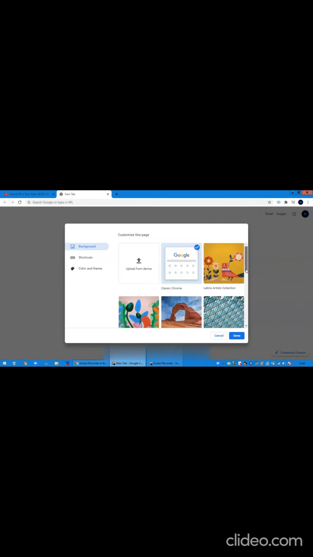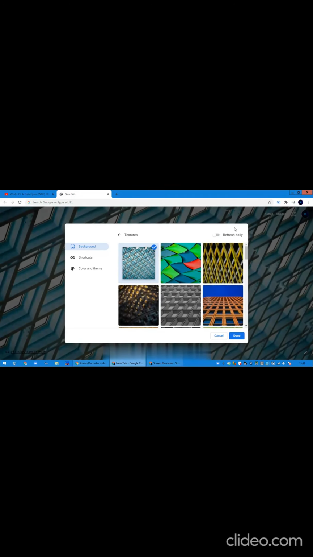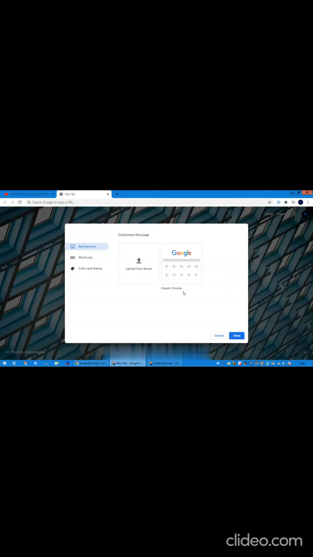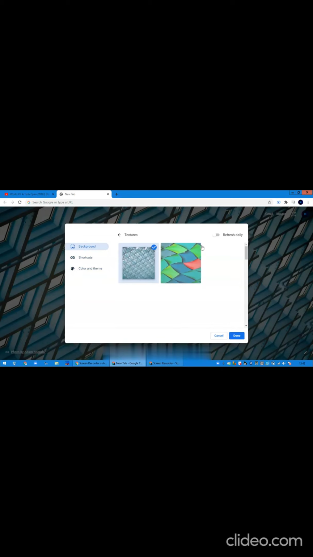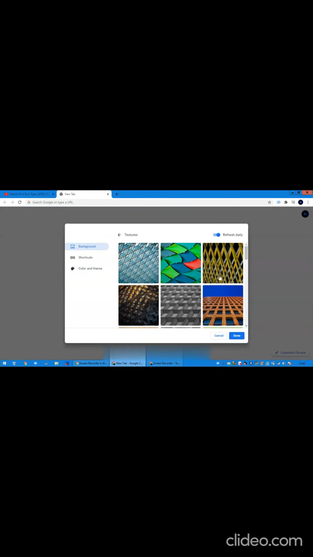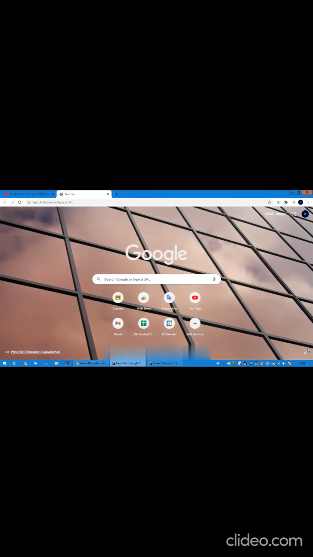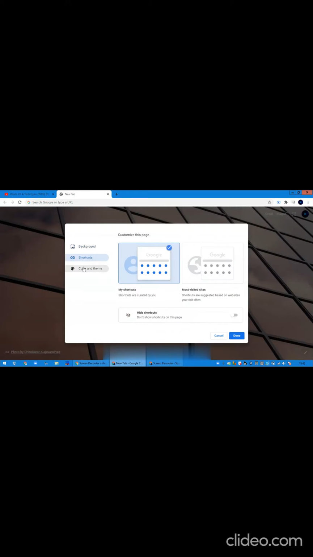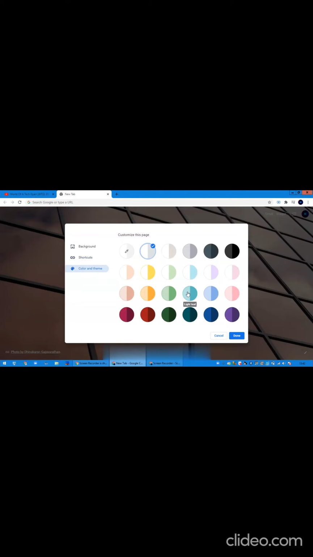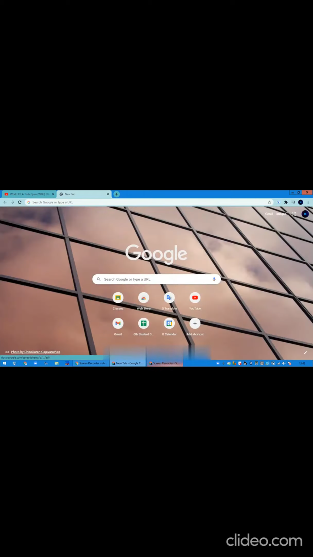We can choose whatever background we want here. For example, textures. I want to choose one, and if we do not keep refresh daily on, we'll have this background only. But if you want all of those textures, then you should click on refresh daily and keep it in textures, and all will come in the texture theme. In the background you can choose shortcuts, my shortcuts, your most visited sites, as you wish. In color and theme, as you wish, you can keep it. I like blue, that's why I keep light teal. Yeah, this will be nice.